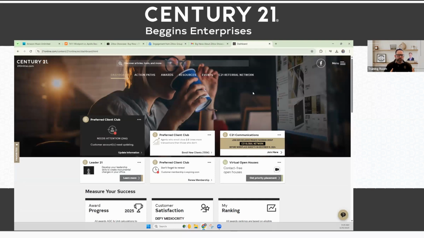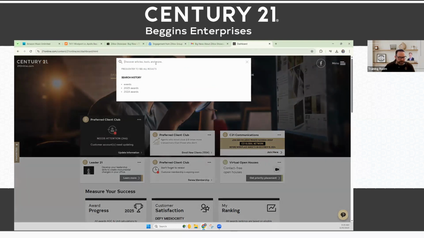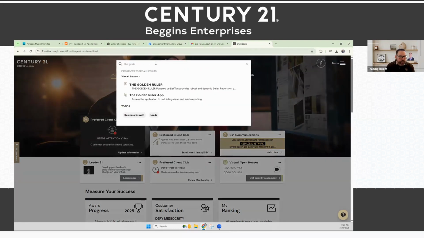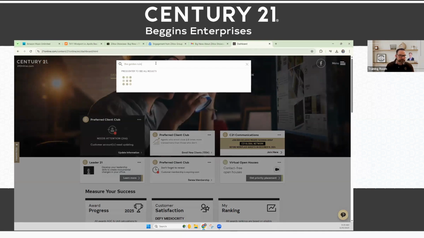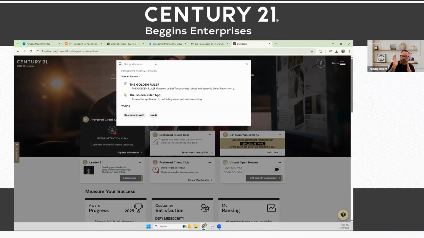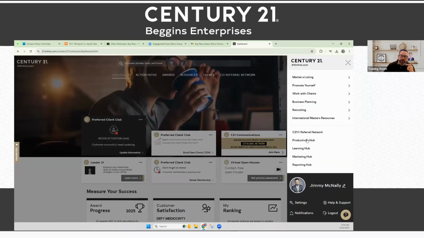There's a couple ways you could do this. I can come up here and type in the Golden Ruler, or I can go to menu, Productivity Hub, scroll down to the Golden Ruler, and you're going to want the Golden Ruler app, by the way. Productivity Hub, people think I can't find it. Well, it's in alphabetical order, and the first word of this is actually called the. So you look for T. Okay.